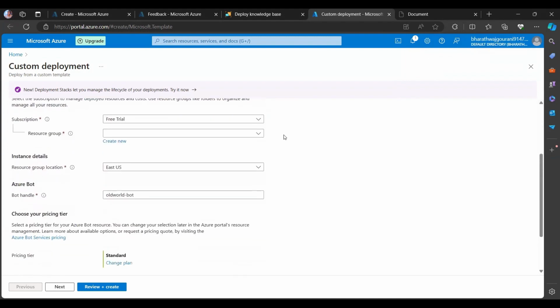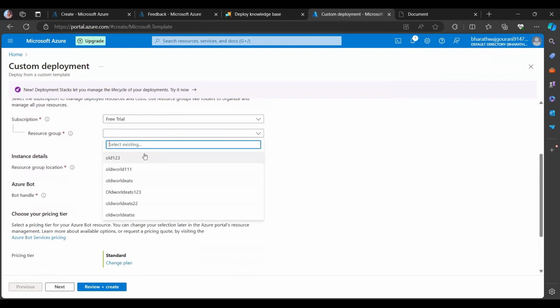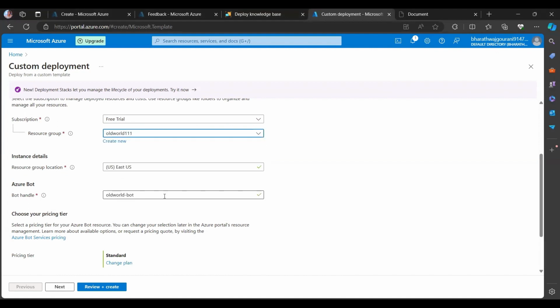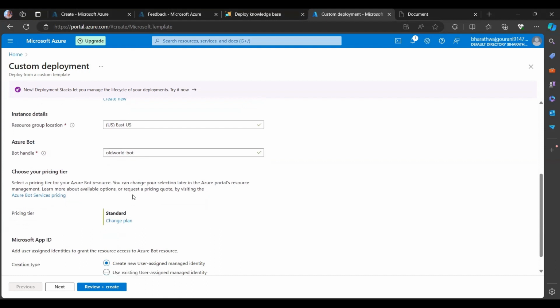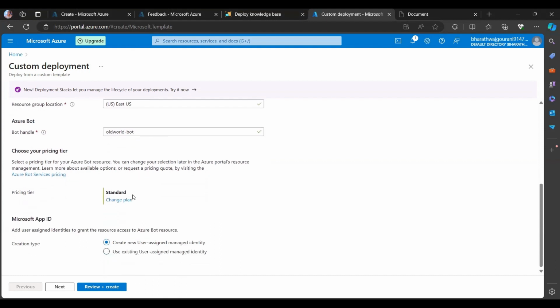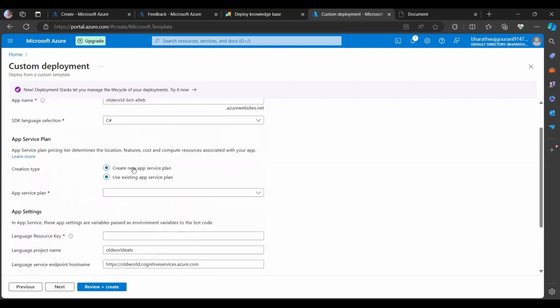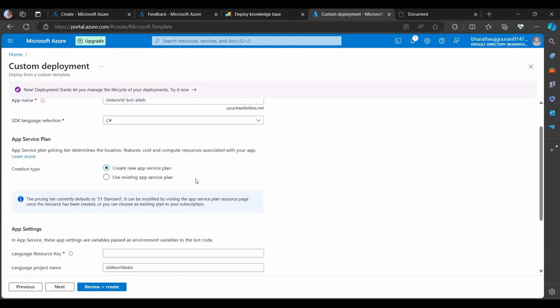We have to give all the details here. Already we know the bot handle, Old World bot, that is the instance name. So we click on next. Here we create new app service. In app service plan, creation type is create new app service plan.